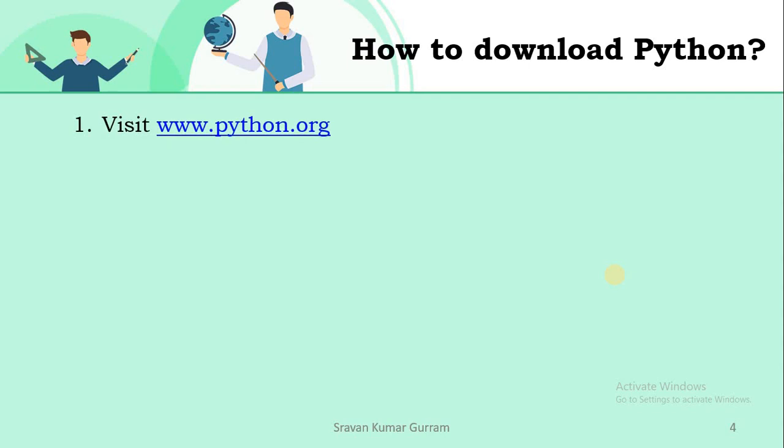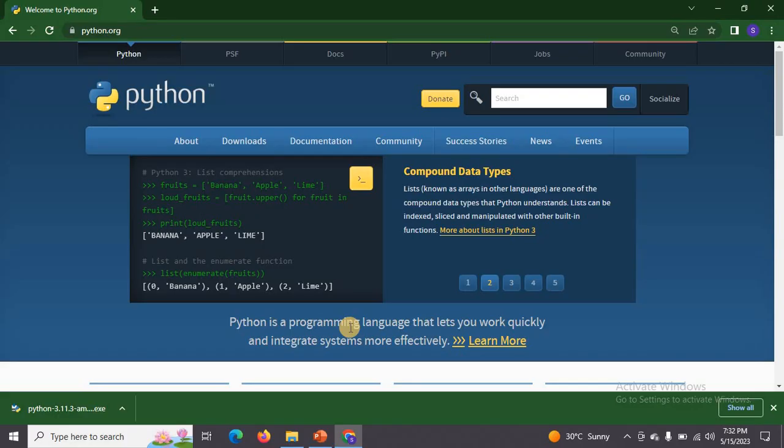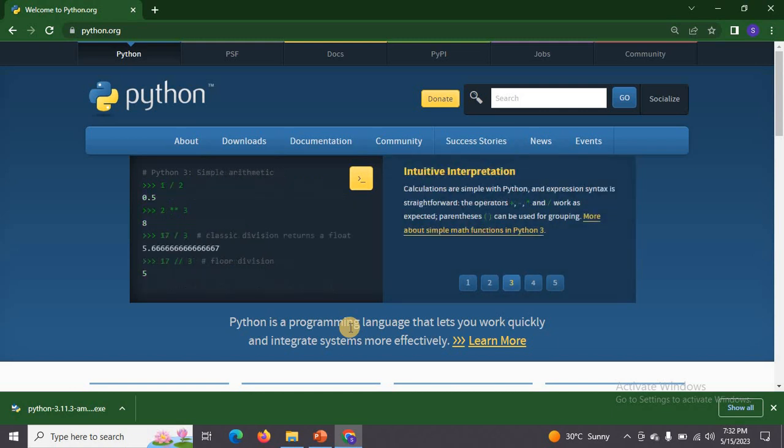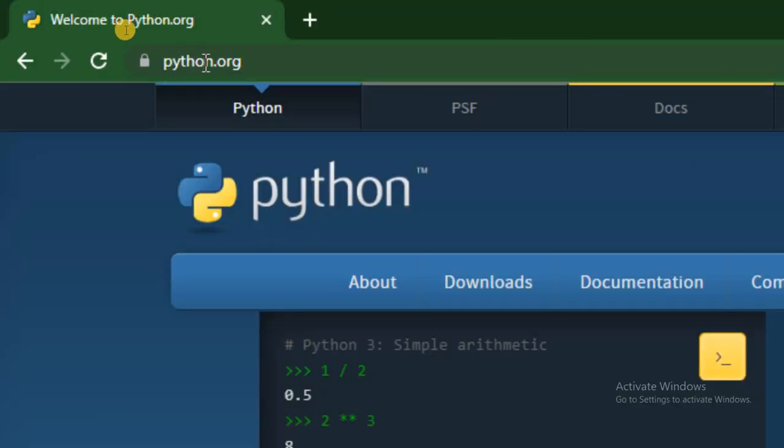How to download Python software. First, open any browser, that is Google Chrome or Edge, and type python.org and press the enter button.